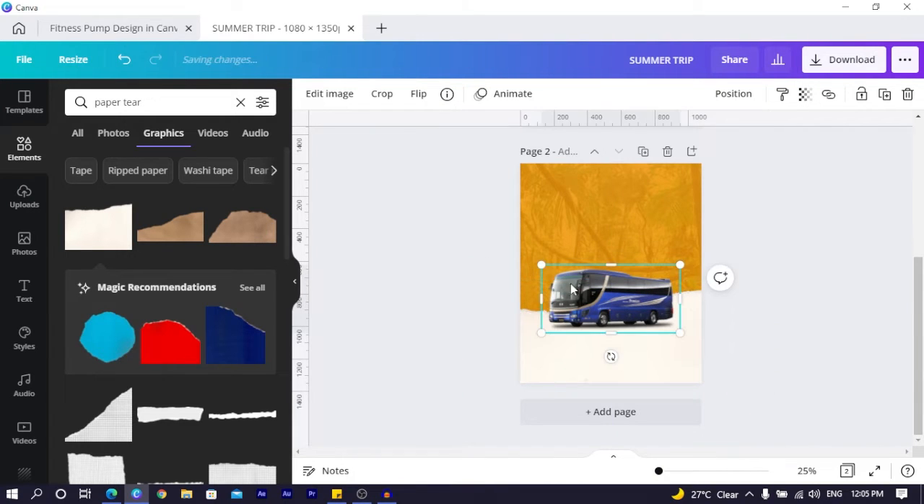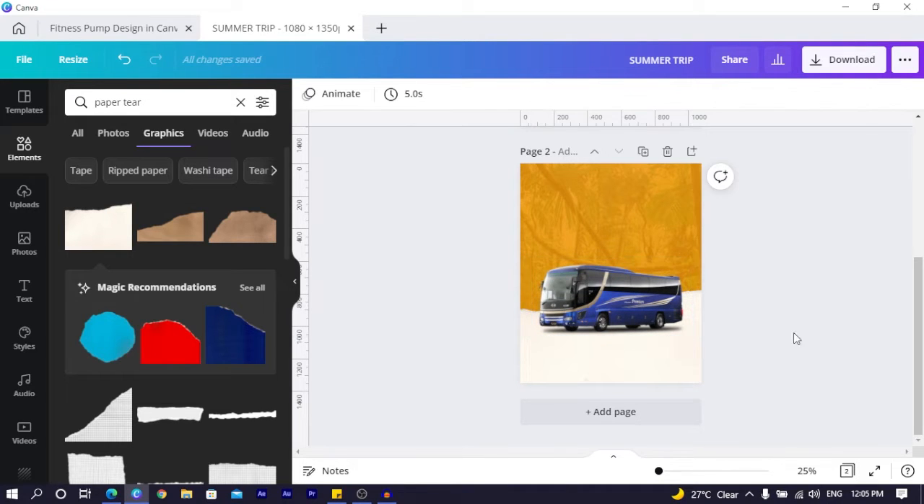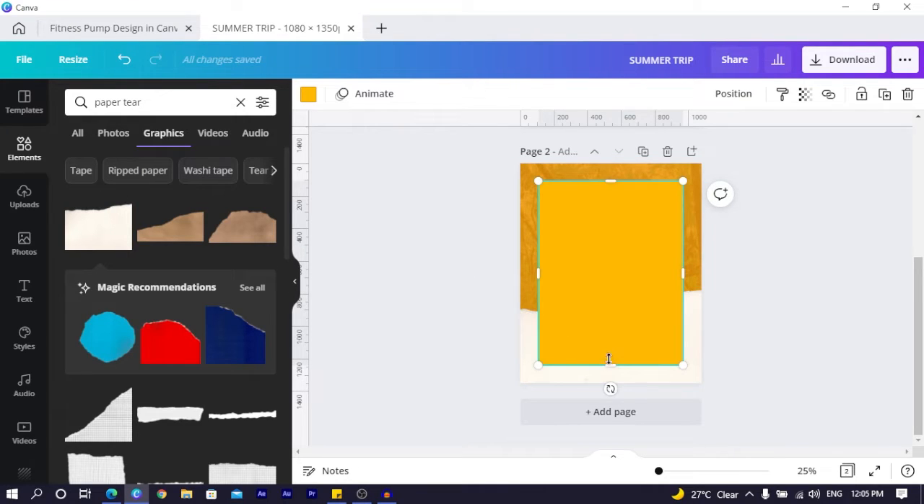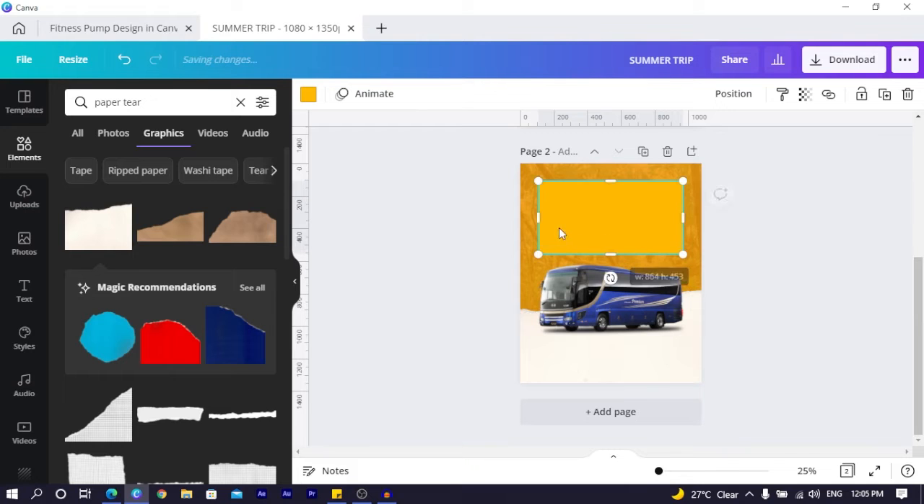So I want to increase the size of my bus a little bit. Okay, yeah, this is fine. So this is looking very interesting. Now the next thing we are going to do is to press R on our keyboard, and we are going to create some photo frames, you understand? So something nice and cute. Okay, so something like this is fine.